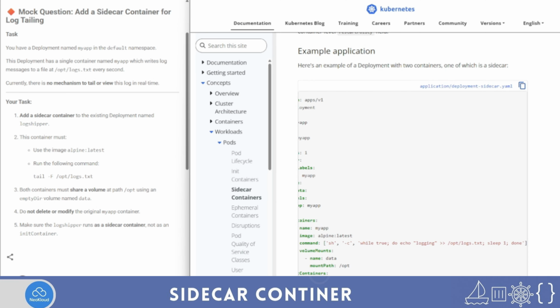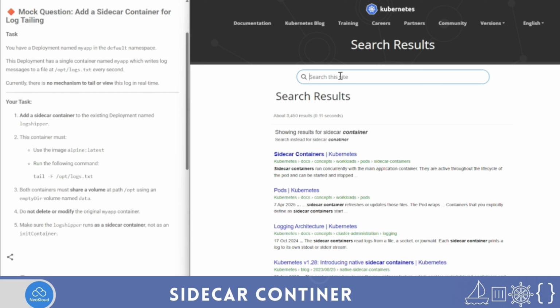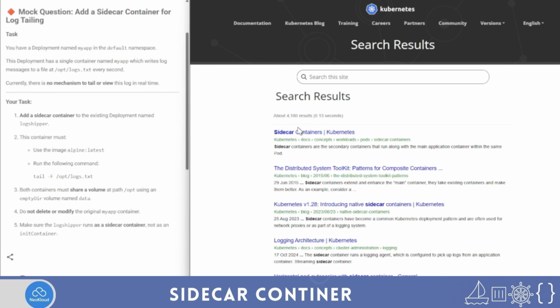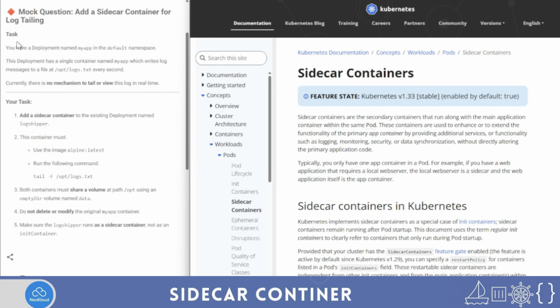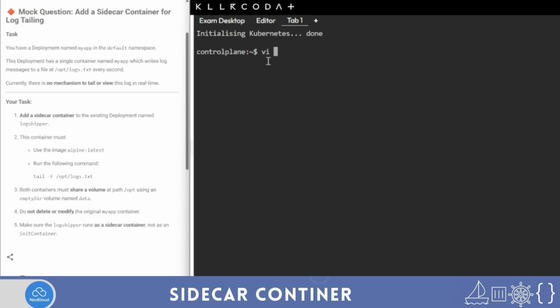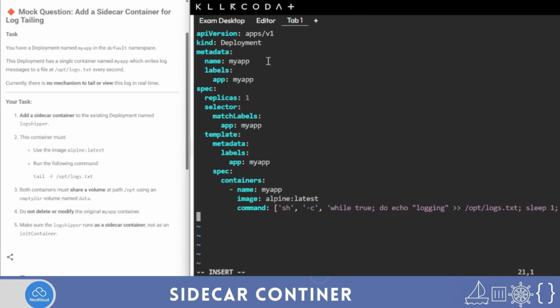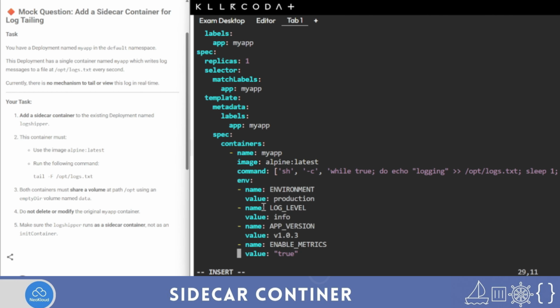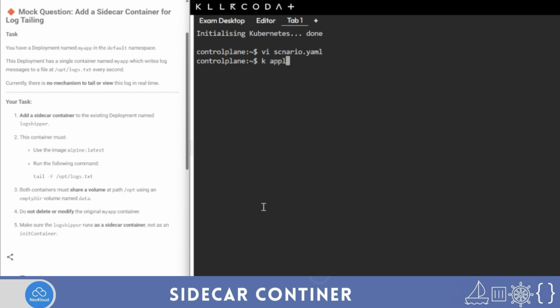So I will go here, I will type sidecar, so you will find the first link in the examination. Most of the time this link will be there, so you need not worry about anything. So what I will do, I'll just copy from here and I'll make the scenario. And just to add a little complexity, I will add a few environment variables. And I'll apply with k apply -f. So now the scenario is ready.